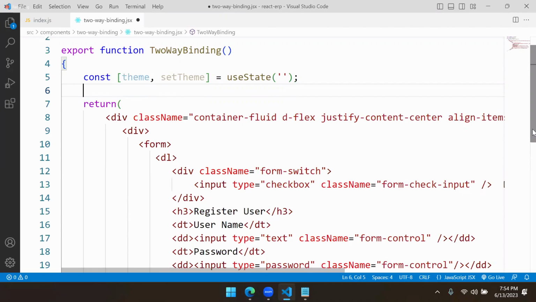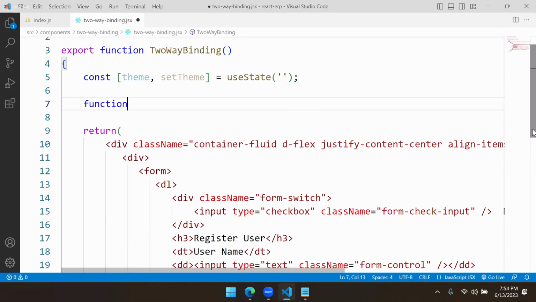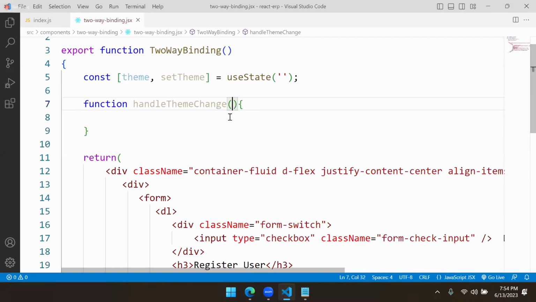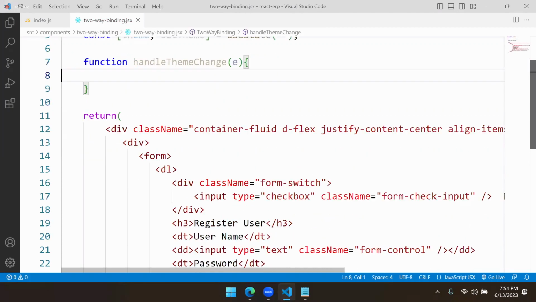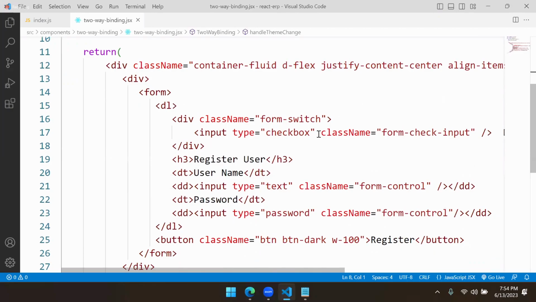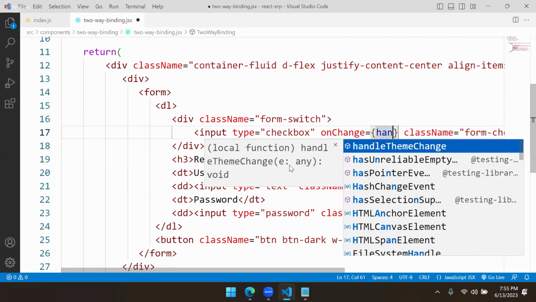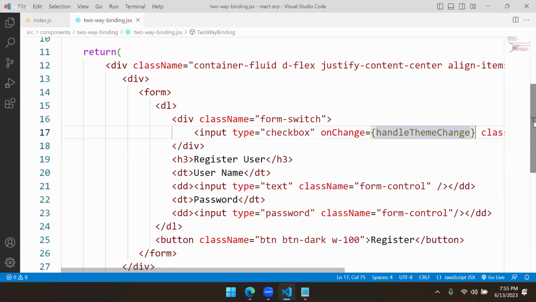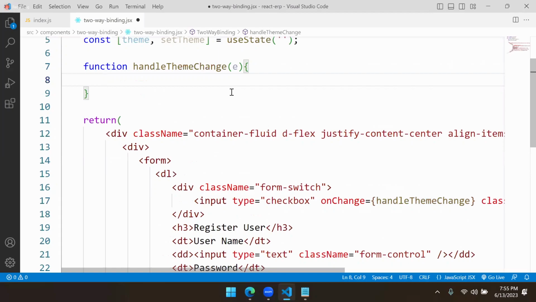Now we will write a function. The function is handleThemeChange, and we will pass event argument e. When should it fire? When the user is changing the checkbox. That means we have to just use onChange. Which one? handleThemeChange. Now how to verify whether the checkbox is checked or not?